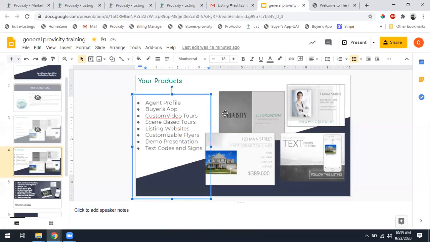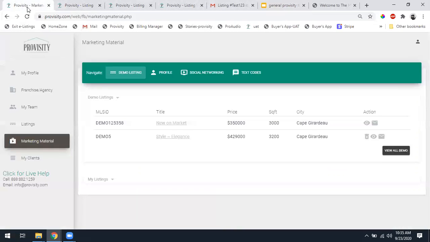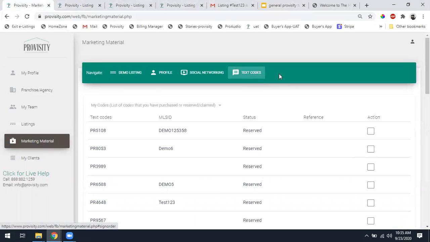And text codes and signs. So we talked a little bit about text codes and signs, but let's go over here real quick and just touch on signs. So if you advertise that texting, especially those custom codes like text 123 Andrew to 51004, you can advertise that on Facebook. You can advertise that on the flyers, on the framed piece of paper. Lots of things you can do with that.